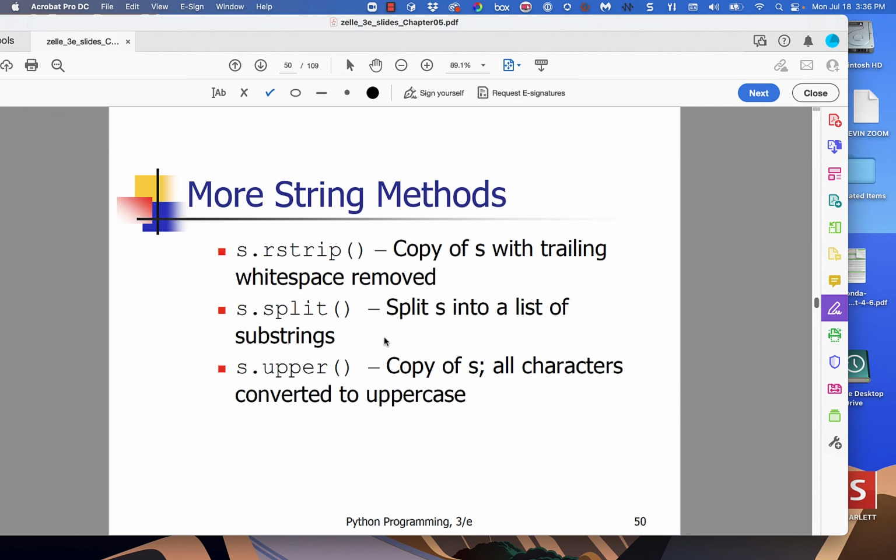Split is going to split into a list of substrings. The default is that it's going to do it on the space. If you pass a string as a parameter, it will use that as the separator. If you call upper, it will shift all the characters to uppercase.